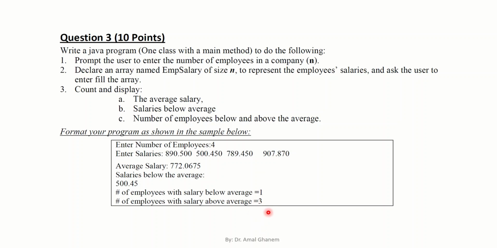So the first thing I have to do is I have to ask the user for how many employees. Then we have to declare the array and ask for values. So let's start step by step. We will ask the user for number of employees. We will declare the array, we will read the values, and then we will continue with the remaining of the program.